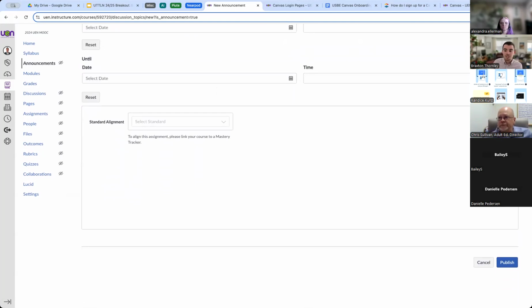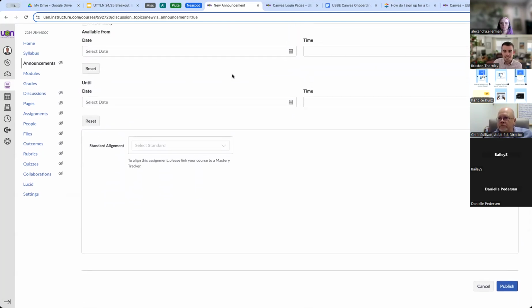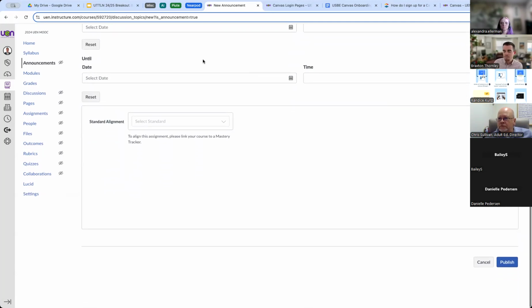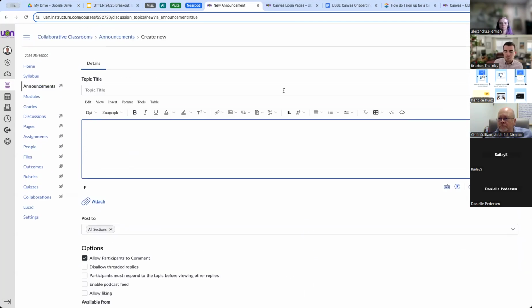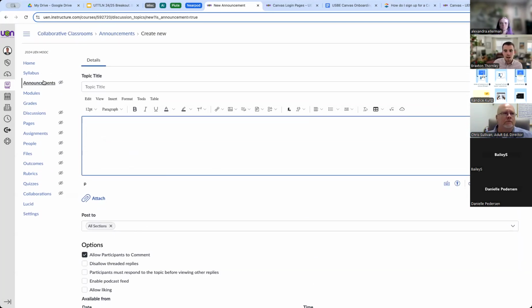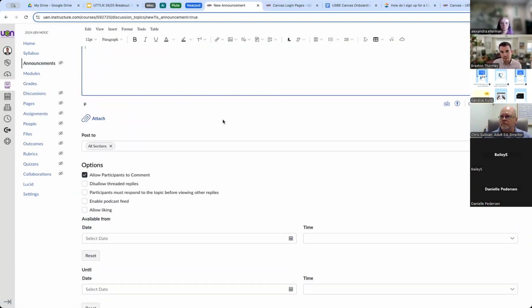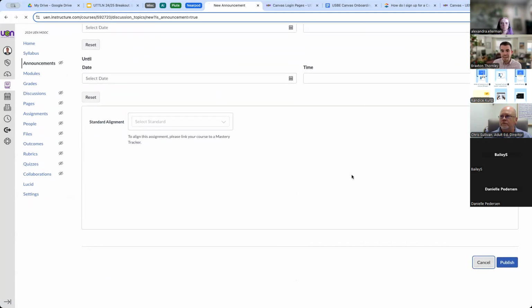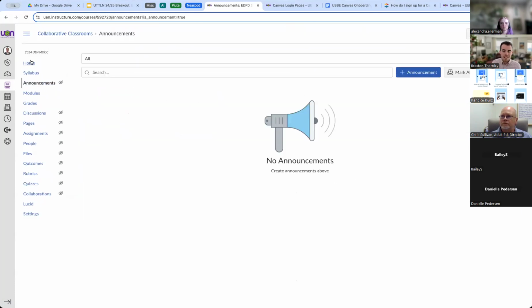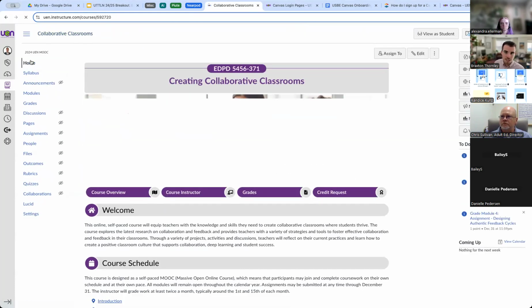I can choose to not set a date. So if I just want to send it immediately and I want it to be available for the rest of time, I can do that. But once I'm all ready, I'll just hit publish. And then this will be published under the announcements tab in students' courses. So again, they'll have the same tab and they can find it there. And they'll also get that as an email unless they have disabled notifications for announcements.